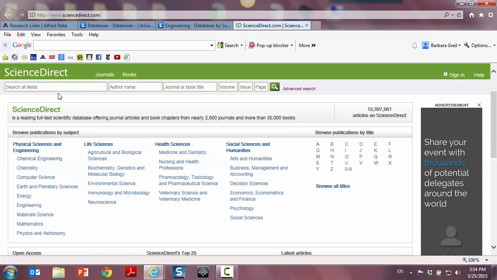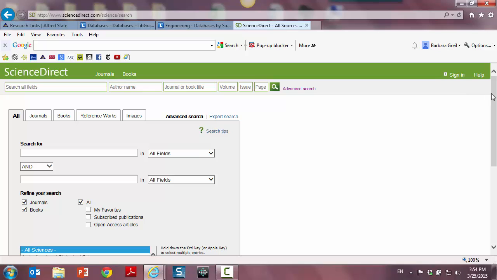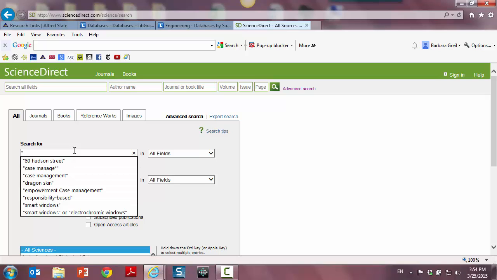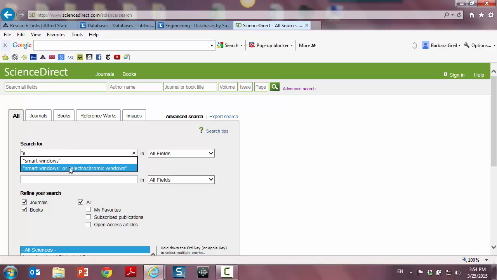As you can see, you can search through articles in a number of sciences. You can do a search right from this front page, but the best thing to do is to take a look at the advanced search page. You can search through all of the different journals or books or reference works that are included in this database. And so let's do the search that we did in our last tutorial, the one about smart windows or electrochromic windows. Now, in this database, you don't have the option of a subject search.